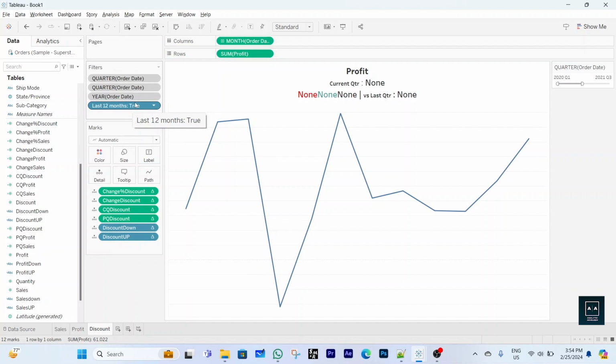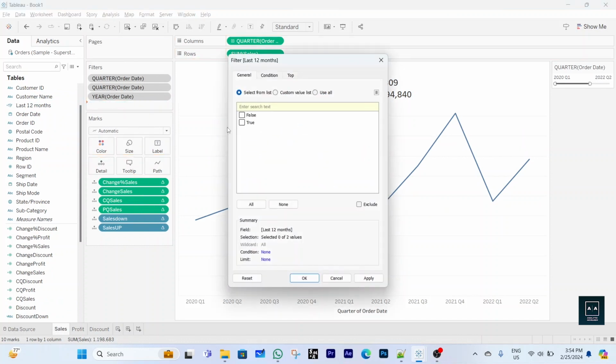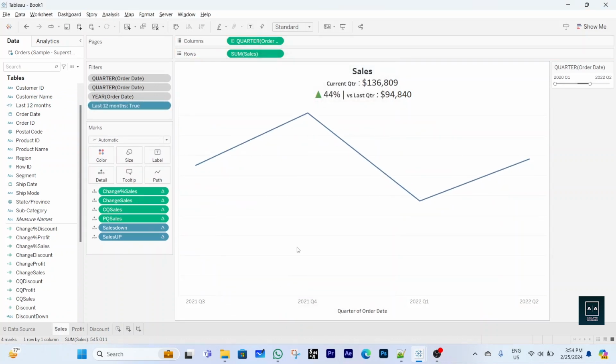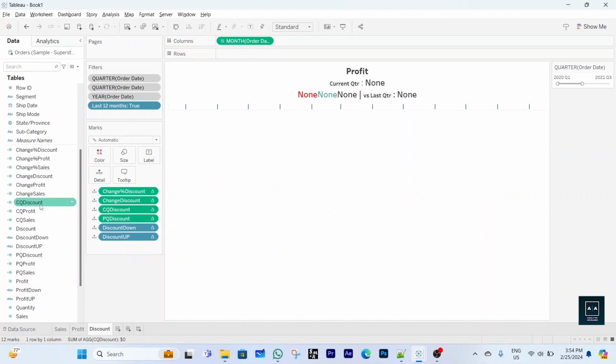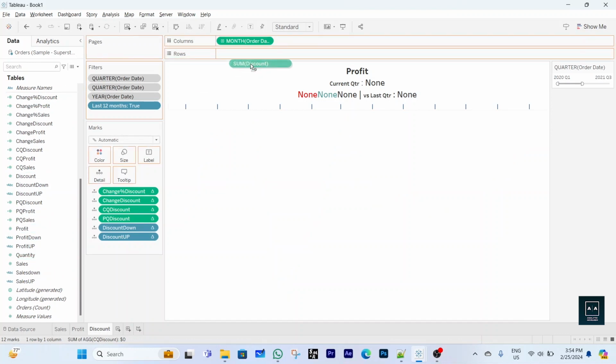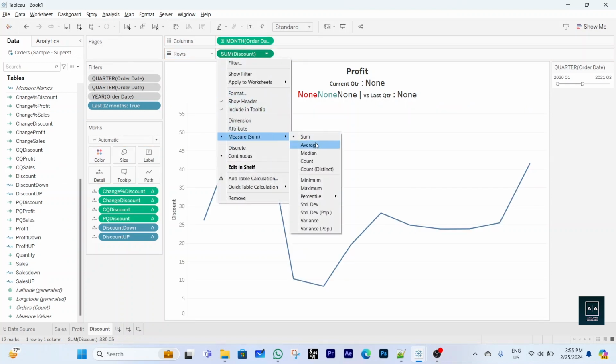Now here I have to select the true part for the month and make it add to context. No, leave it here also, here also. Now for the sum part, you just drag it here. You have to use a discount here. So where is your discount column? This is your discount column. Just drag it here. And this is your sum. You can make it average.